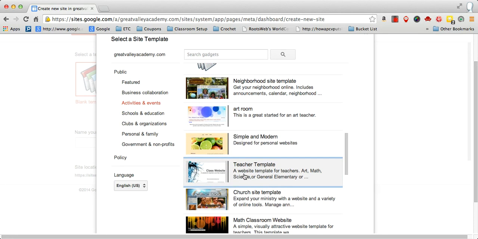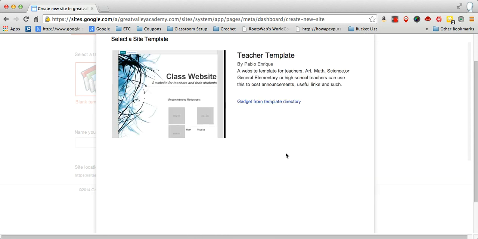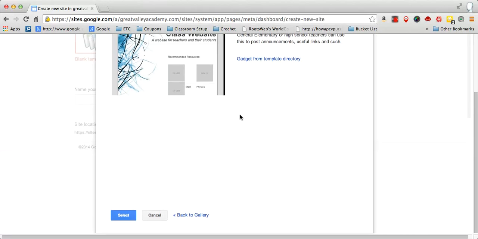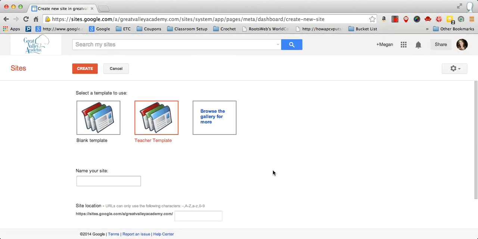Here's a teacher template. So I'm going to go ahead and go with that one for this one. Then I'll scroll down and I'm going to select this template and it automatically pops up next to the blank template, which is really nice because I don't have to go into my downloads folder or anything like that. It's already there for me.